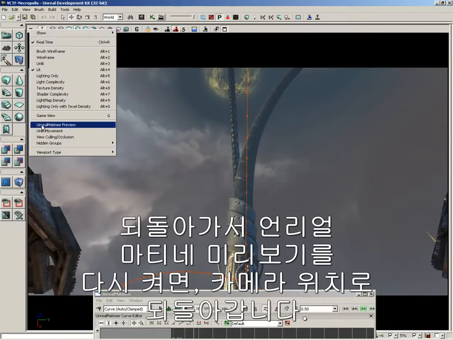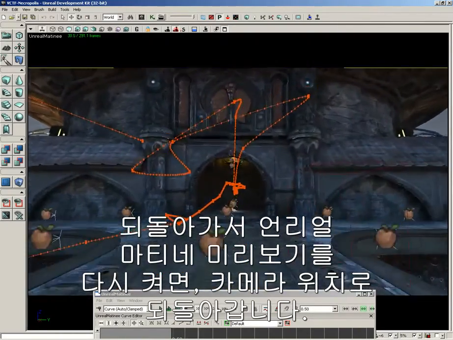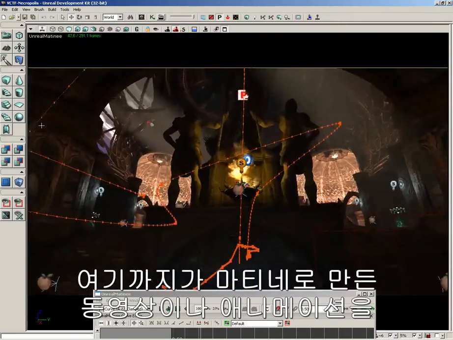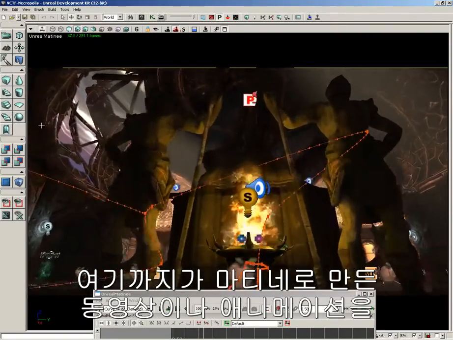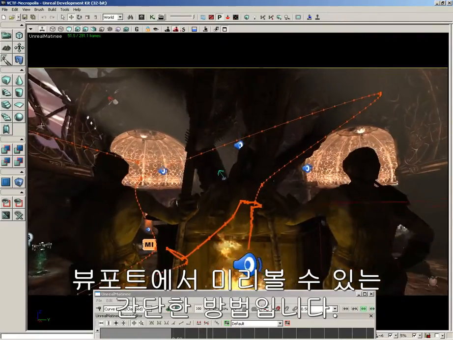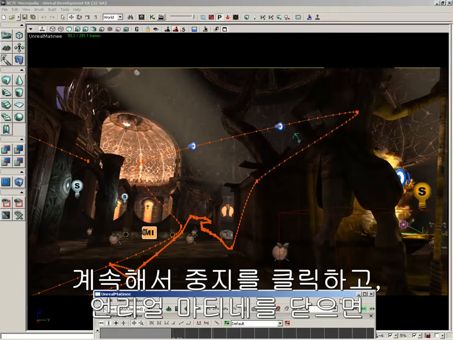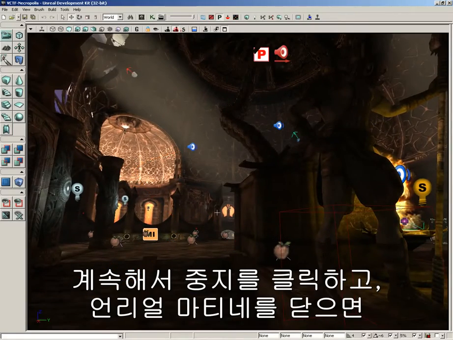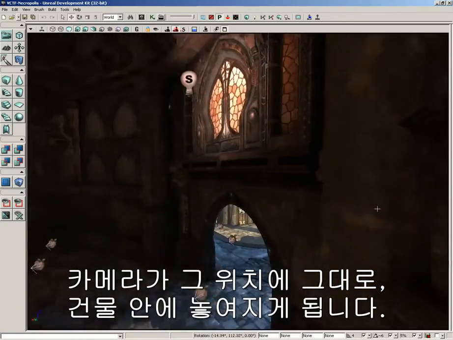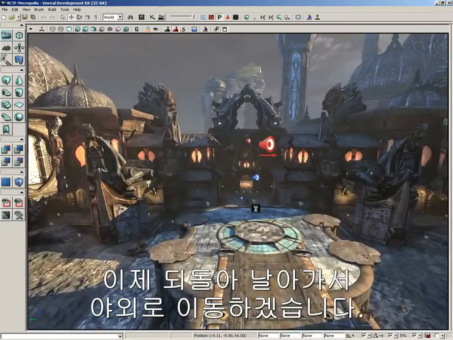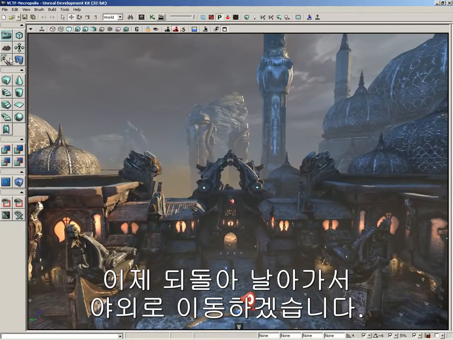But if I go back and switch Unreal Matinee Preview back on, we jump to the location of that camera. So it's just a way for you to preview any cinematics or any type of animation that you may have created with Matinee here inside the viewport. I'm going to go ahead and click Stop and close Unreal Matinee, and that will just drop the camera back off here inside this building. So I'm just going to fly back out here and get us outdoors again.